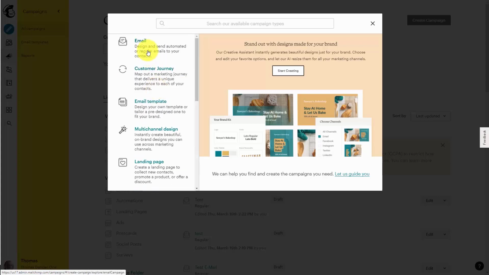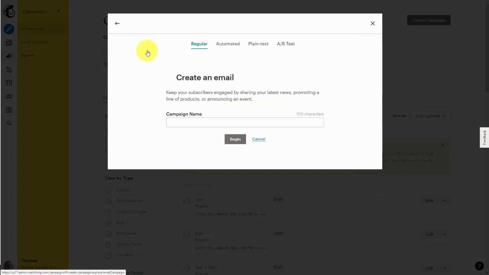Basically, what you want to start by doing in order to message the individuals that are part of your audience is to click this tab. What you're then going to do is you're going to give this email campaign a specific name. You're then going to click Begin.